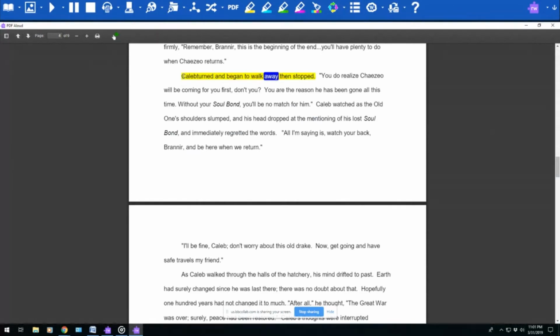Colette turned and began to walk away, then stopped. You do realize Jevia will be coming for you first, don't you? You are the reason he has been gone all this time.